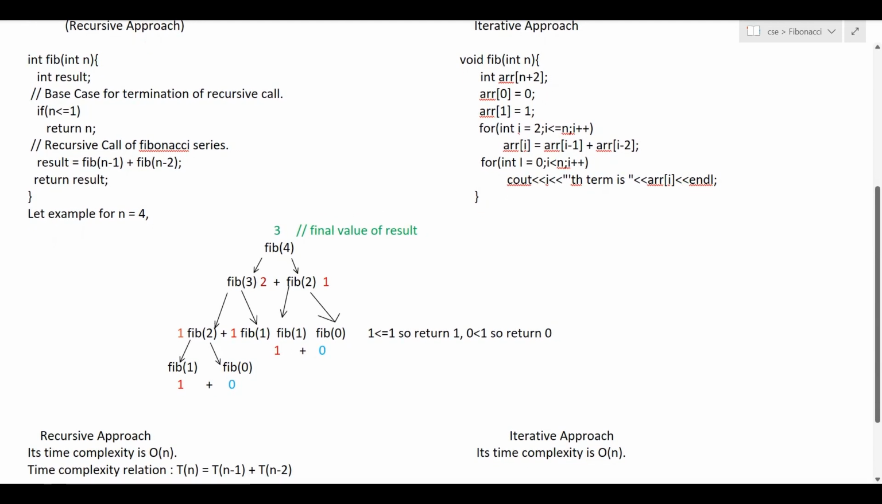Let us take an example. Fib 4, we are going to use the recursive approach. Fib 4 is calling fib 3 and fib 2. Now fib 3 is again calling fib 2 and fib 1, and fib 2 is calling fib 1 and fib 0. Fib 2 is again calling fib 1 and fib 0.